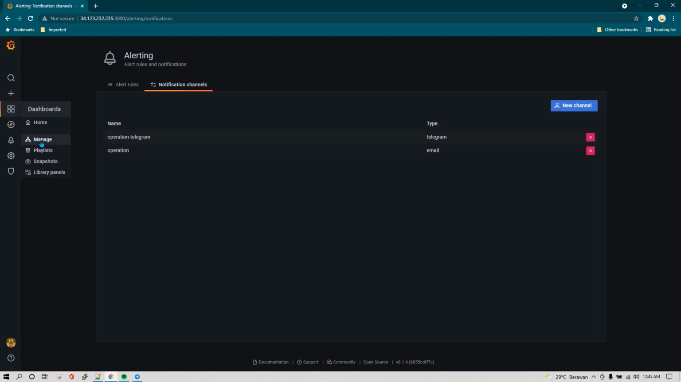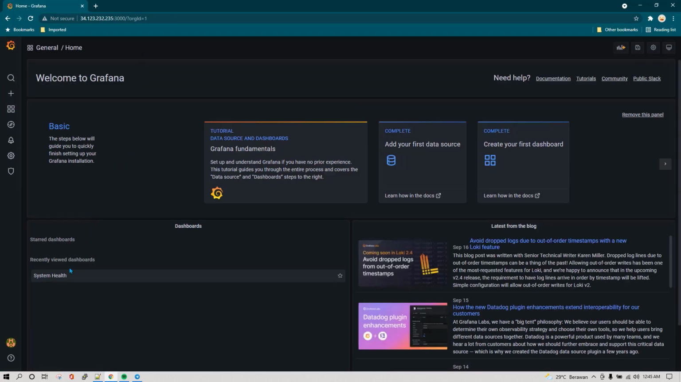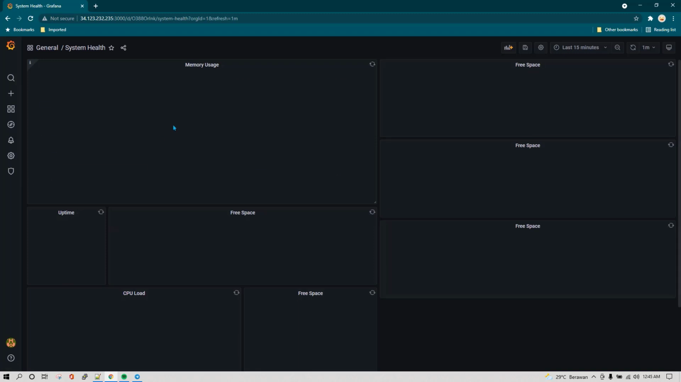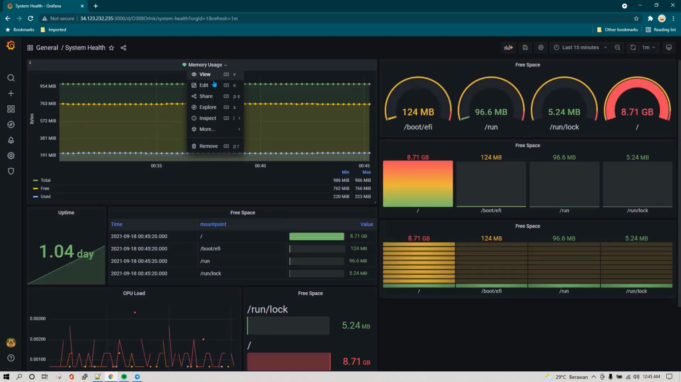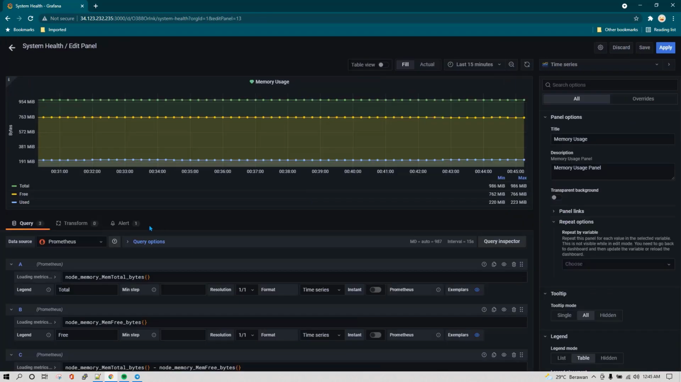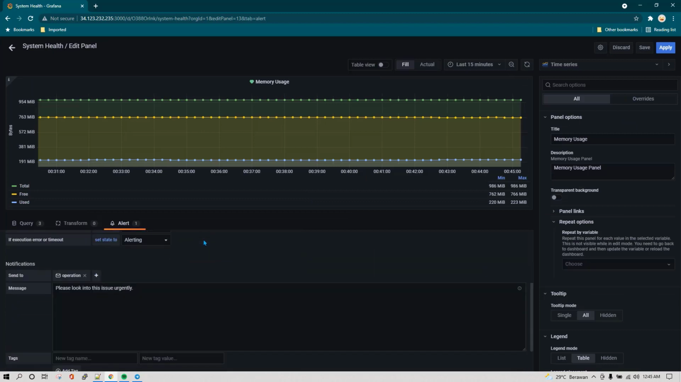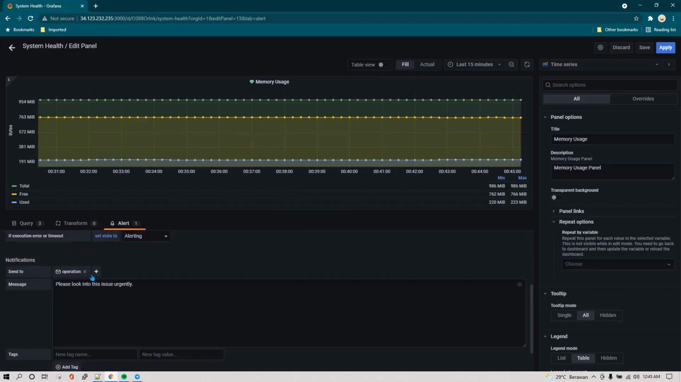So I'm again going back to the dashboard which we had previously created, called system health dashboard, and in memory usage I'm just going to edit it, and I'm going to change alerting. Previously we were sending an email. I'm going to add one more channel this time. We are going to add operation-telegram as well.